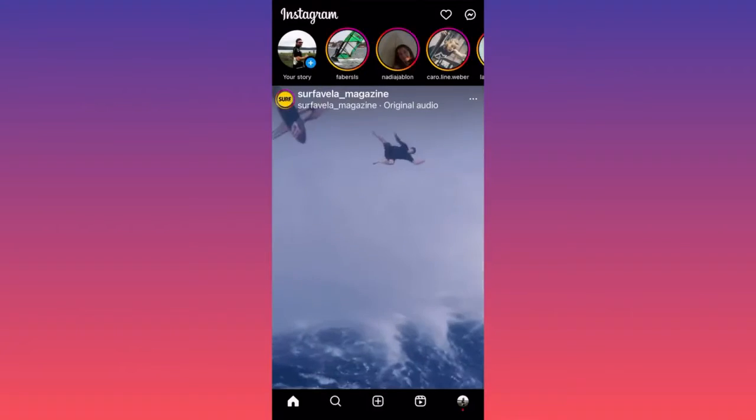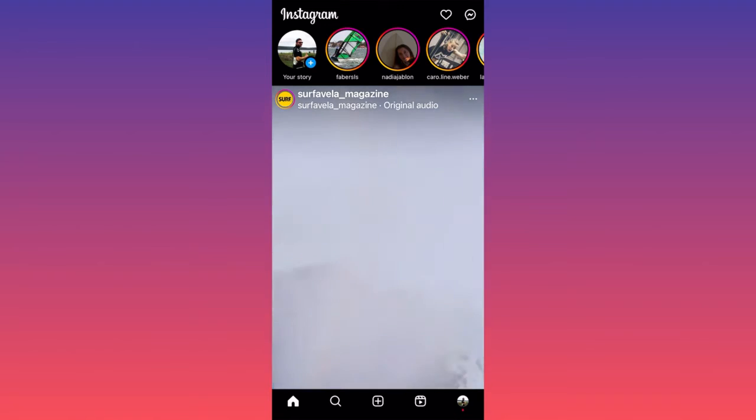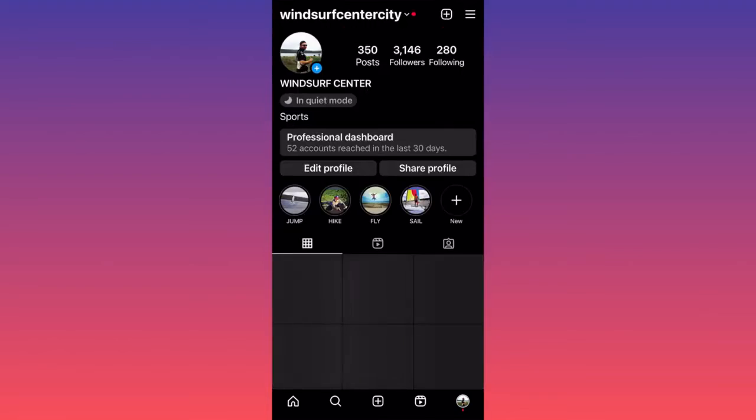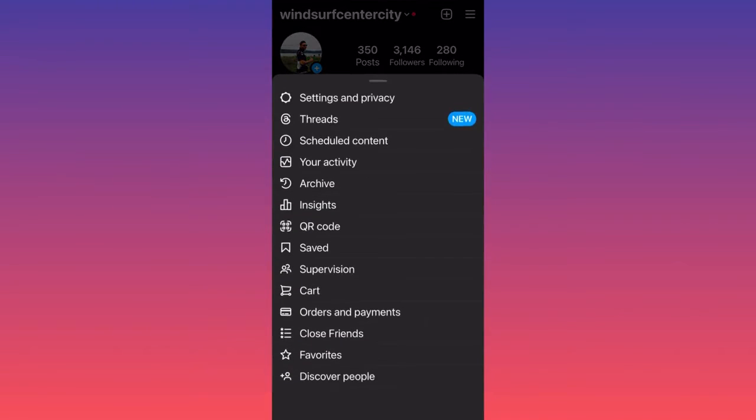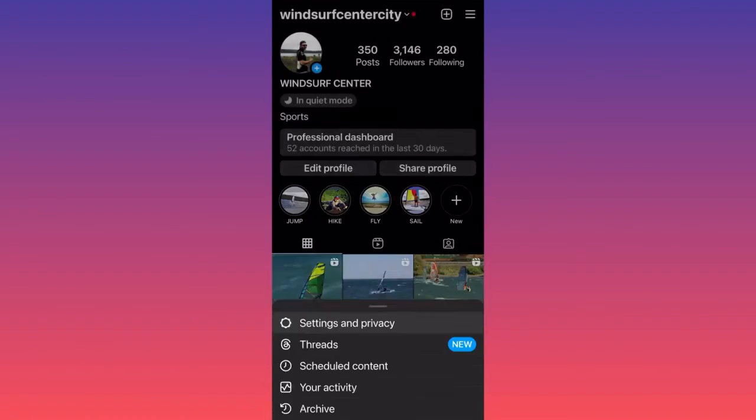Then I want you to click on the lower right corner where you see your profile picture. Then I want you to go ahead and click on the three straight lines on the top right corner. Then I want you to go ahead and click on settings and privacy.